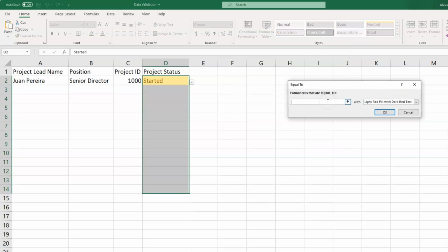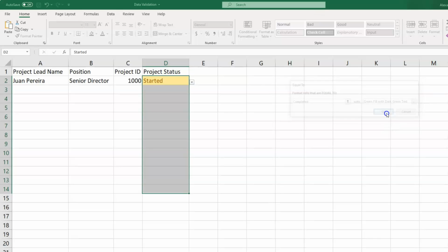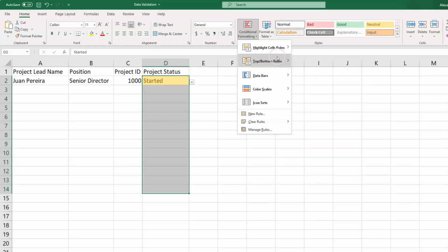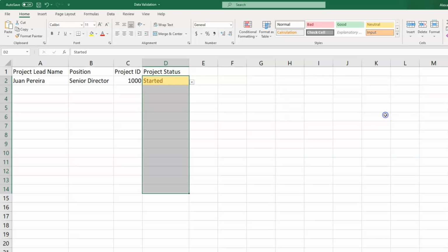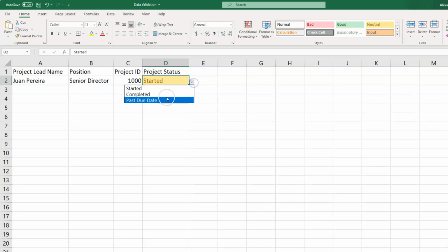Go back there. Equal to, and now we want the next status, which is completed, and we can choose green for this. Okay, and then the final one, and we can select the color red for this. And we click OK. So now what happens is, we can see that already, once it's completed, it's green. If they select past due, then it is red.